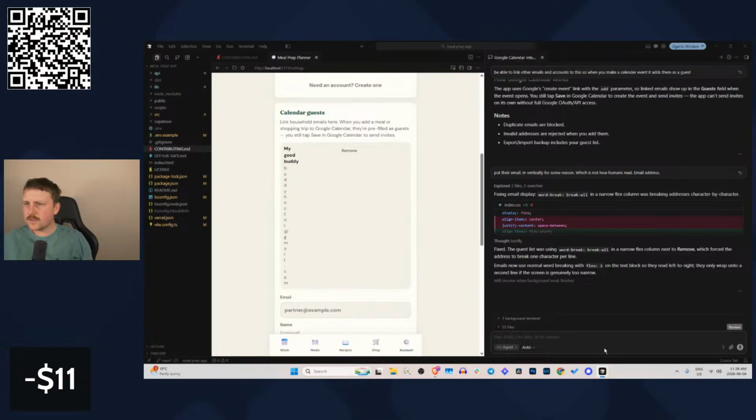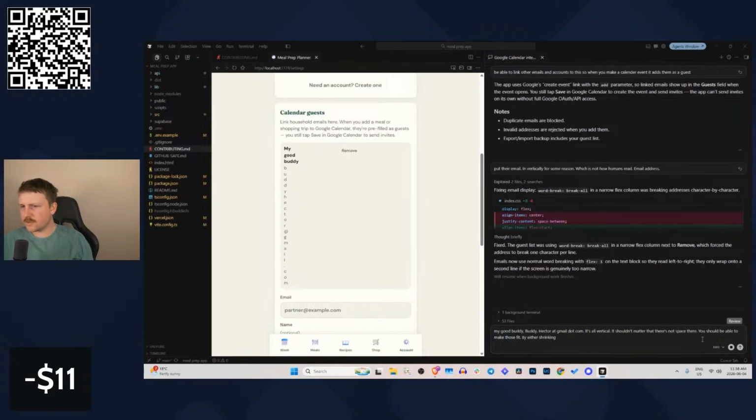Let me just dictate. Look into the tab for account and the calendar guests. You can see that I added my good buddy, buddyhector at gmail.com. It's all vertical. It shouldn't matter that there's not space there. You should be able to make those fit by either shrinking the text or just making it work in the best way that you find possible. Putting it vertical is not an option like that.